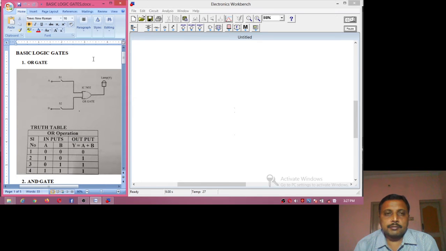You can see on the left hand side we have an OR gate whose symbol is given. Also there is a truth table. So we need to construct this using electronic workbench. This is your software, electronic workbench. So I will just run through how to construct the circuit diagram, then we will verify the truth table.